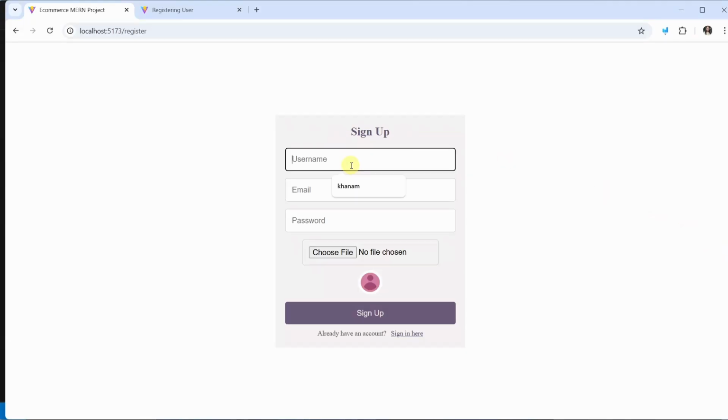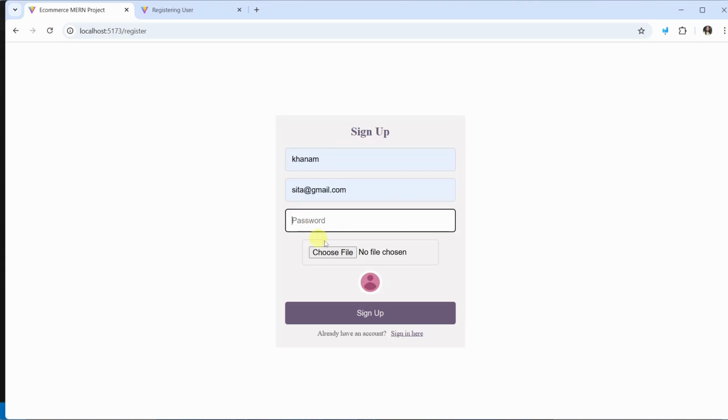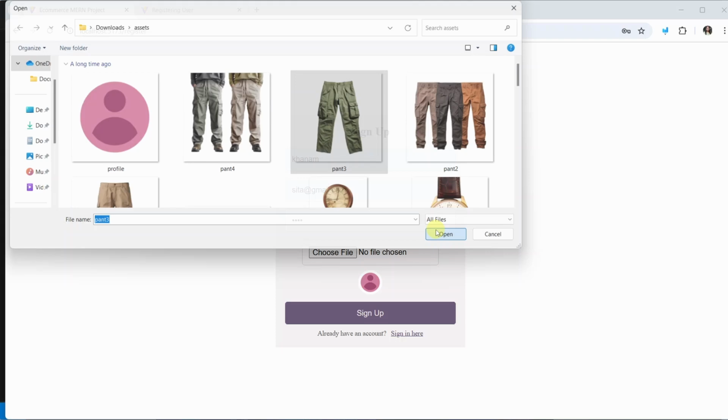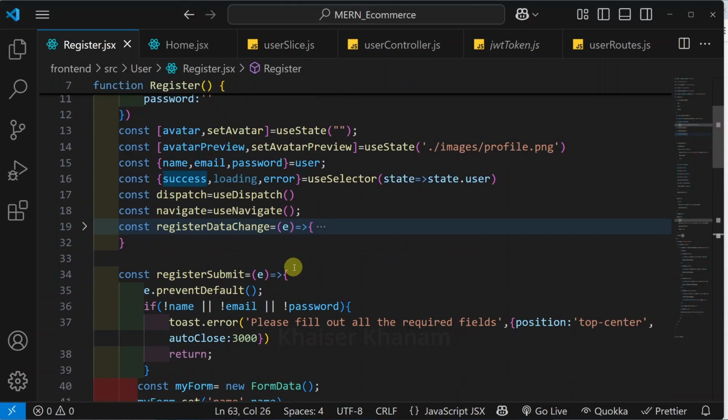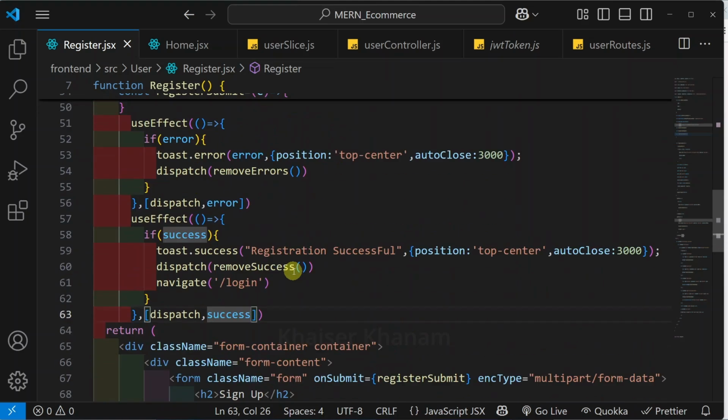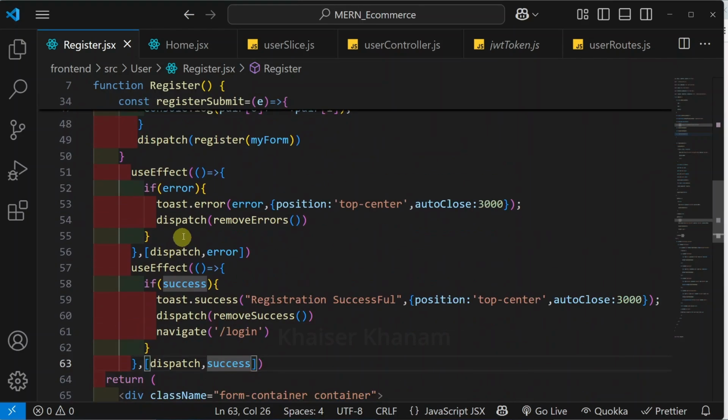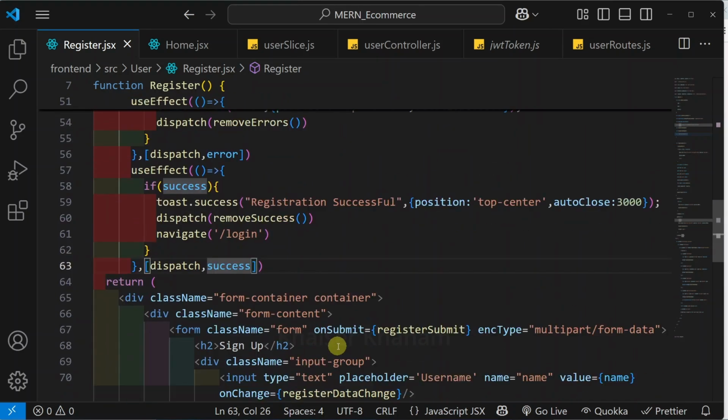Now come here, give some data, choose the file, and sign up. Again we have the same error, but successfully we have written the entire code and dispatched the action. As I mentioned, later when we set up Cloudinary, as soon as we click on sign up, we will get this registration successful message.